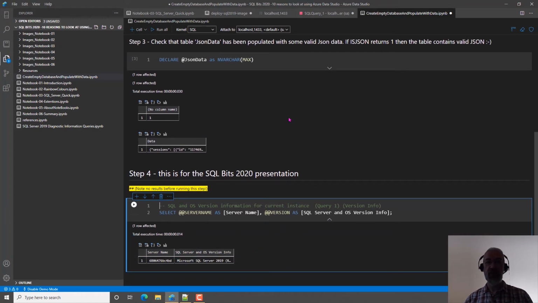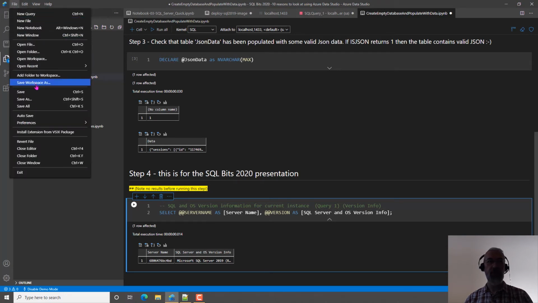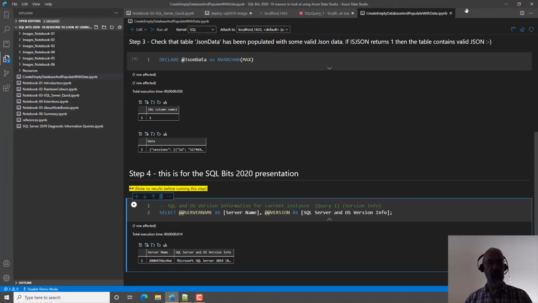So all the result sets are stored within the notebook. I'm just going to click on File Save. There's a reason for that. We're going to talk about that later on.